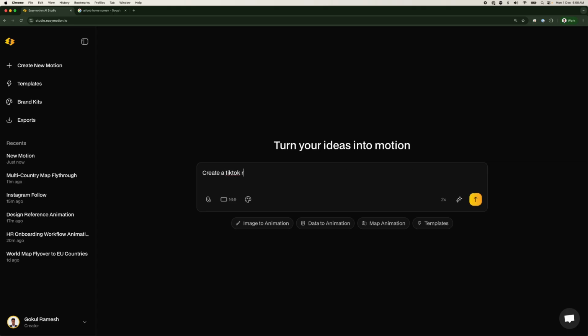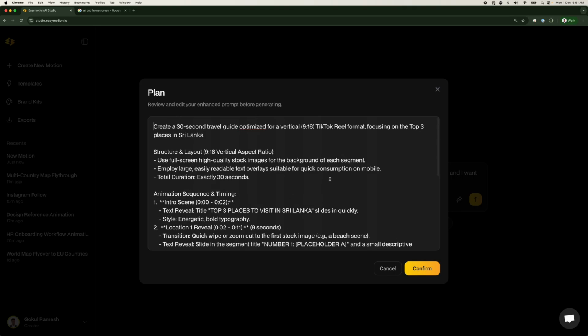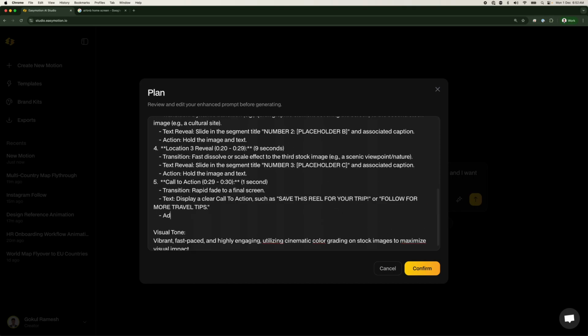Finally, let's create a social media reel. I'll ask Easymotion for a 30-second vertical TikTok video on the topic, Top 3 Places to Visit in Sri Lanka, with stock images and on-screen texts. Also, let's enhance our prompt with Enhance Prompt feature.